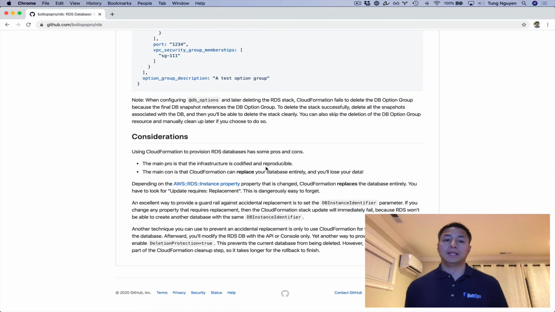Last is considerations. With RDS databases, or if you're using CloudFormation with it, there is a caveat. If you're updating a property that requires replacement, CloudFormation is going to create a new database and swap the new one for the old one, so then you will lose your data. So that's a big caveat there.